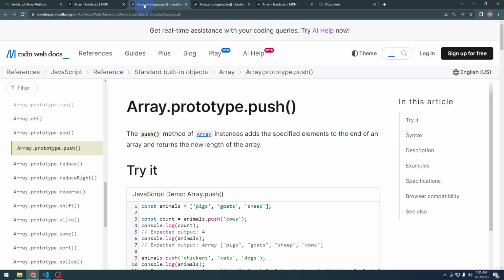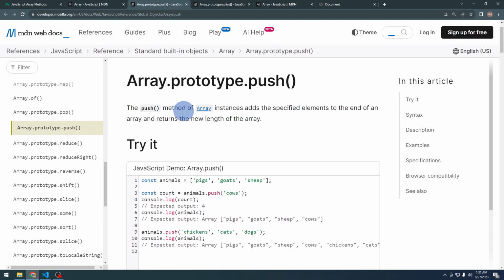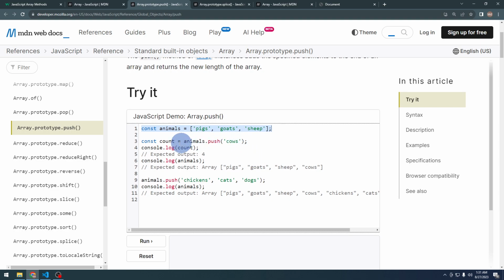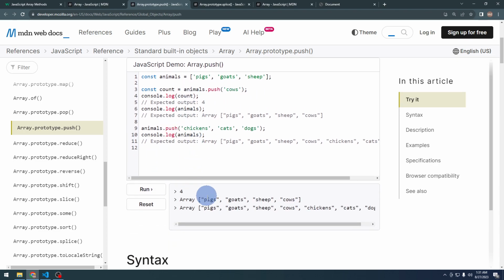Okay, let's see what other methods we have. Okay, Array.prototype.push. So this is just pushing new things as we've talked about. Const animals, pigs, goats, sheep, and now we're pushing, animals.push, array name dot push, and then we're pushing cows here as well. As we can see, cows are now in here.